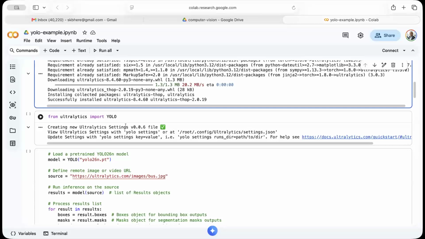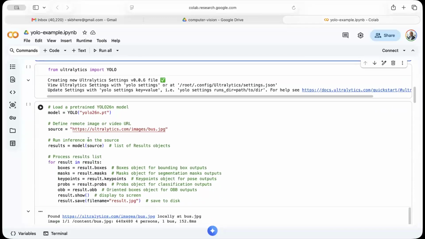So Ultralytics, we need to move faster. A lot of things to cover. So the Ultralytics has YOLO, and we import YOLO. Now these are the steps. We load the YOLO 26 model. PT is the model extension.